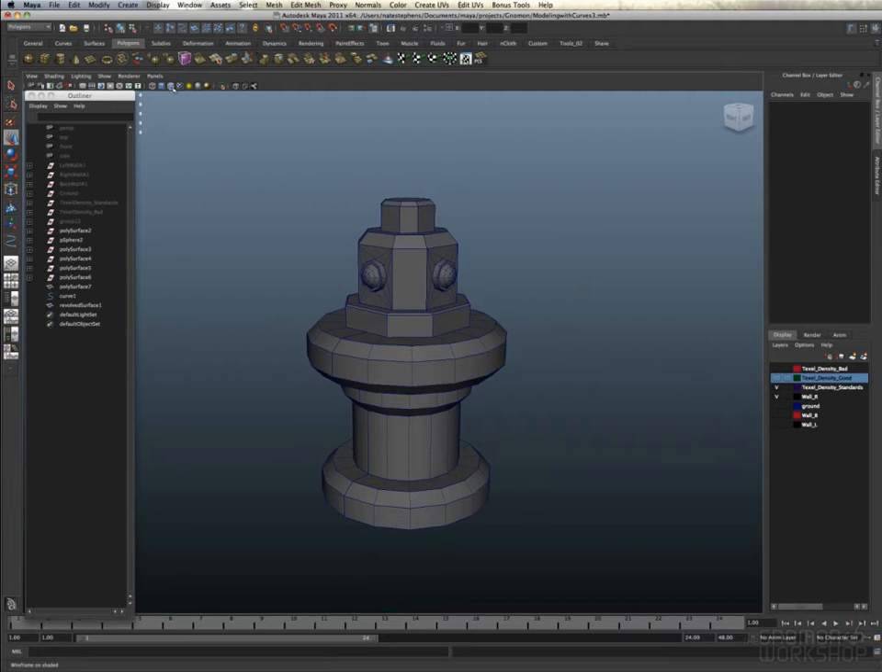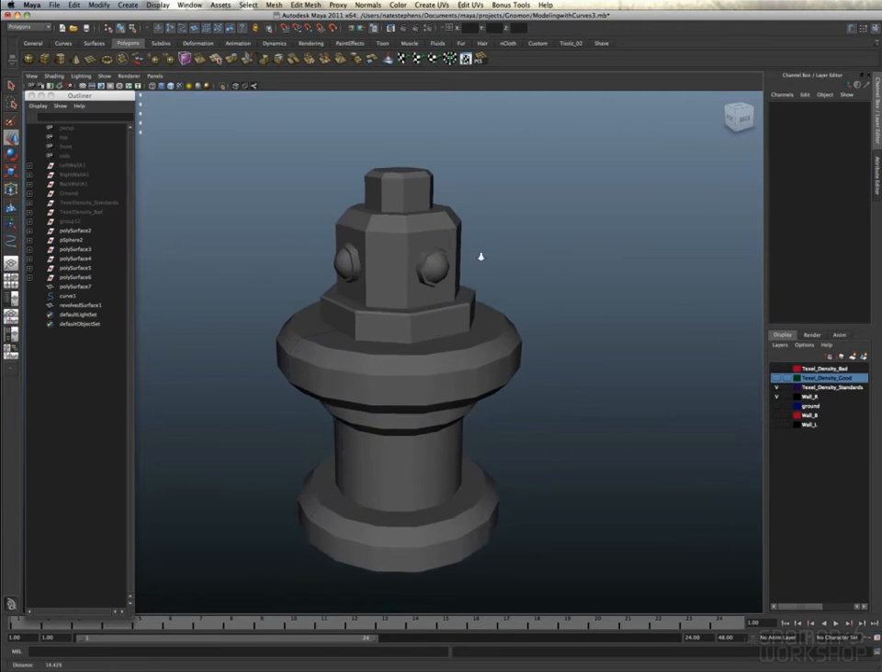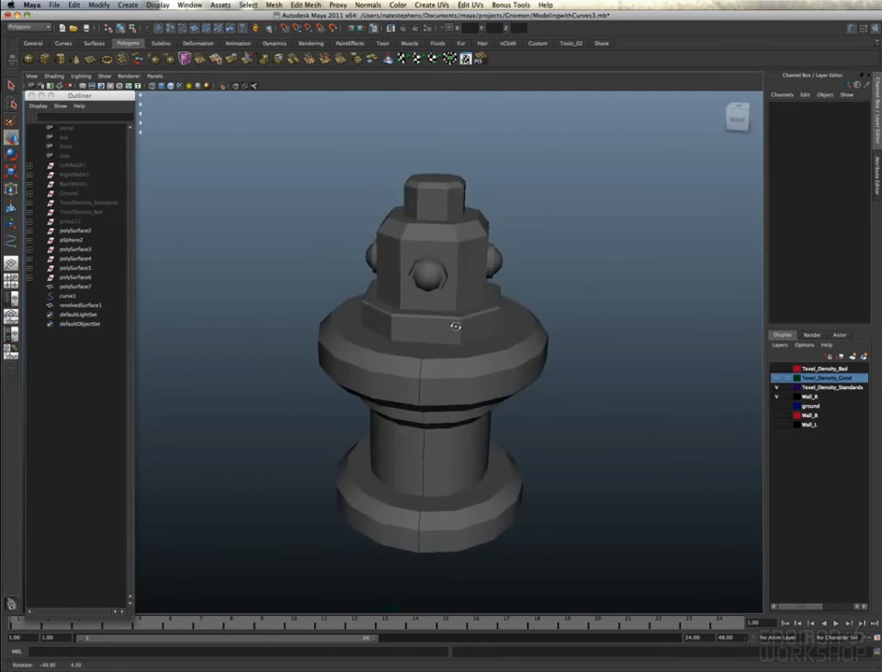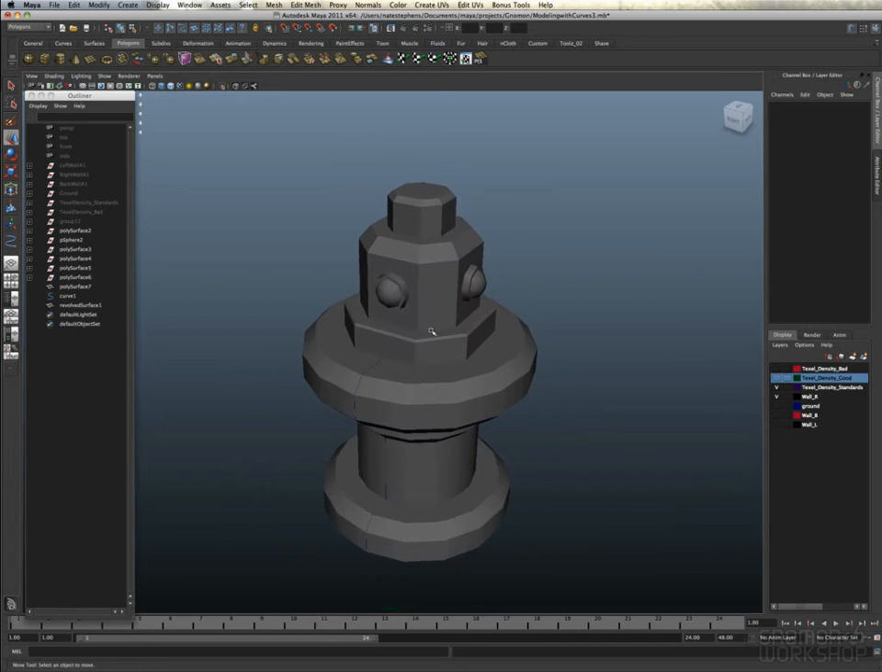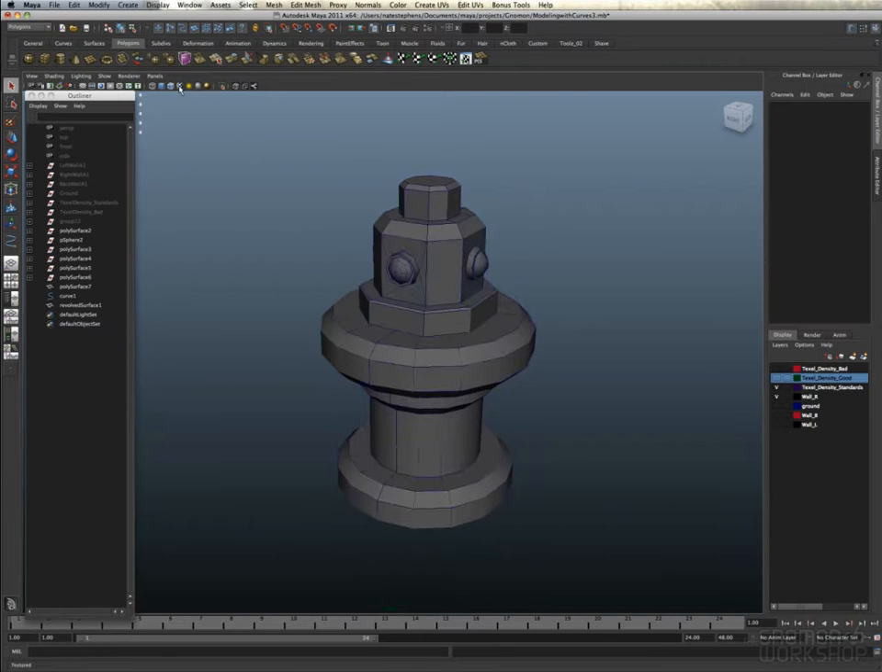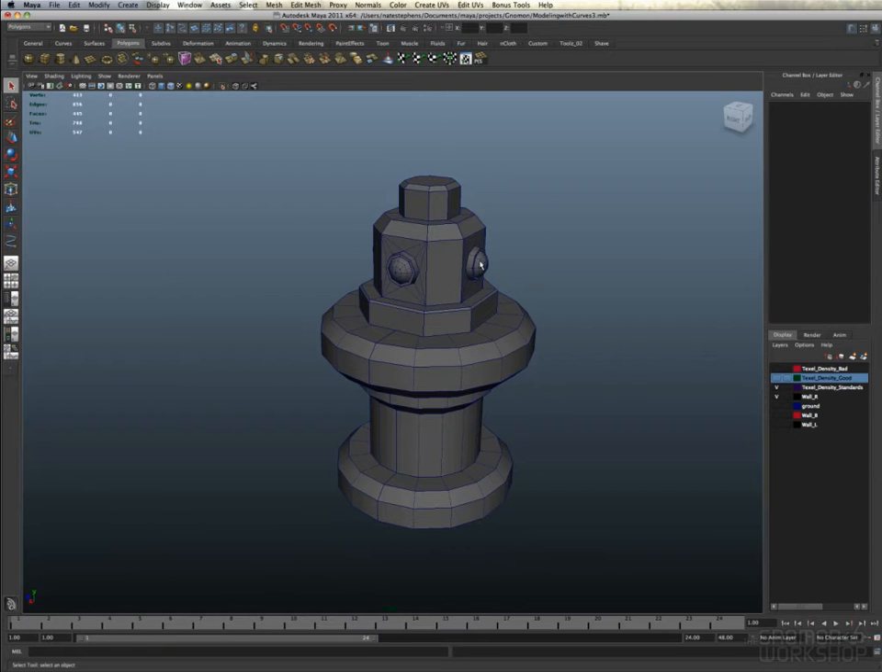And now you can see it has more of a sci-fi look to it, which is what I'm going for in this example. And that is basically how revolve works. So the next thing I want to show you is how to extrude using curves.